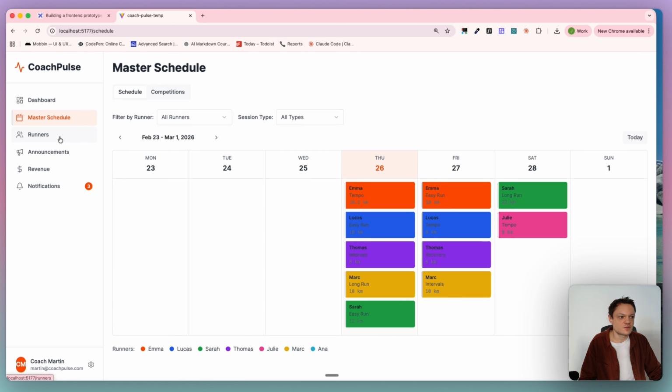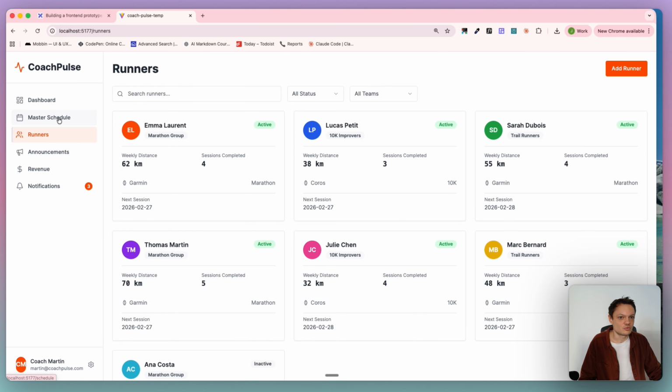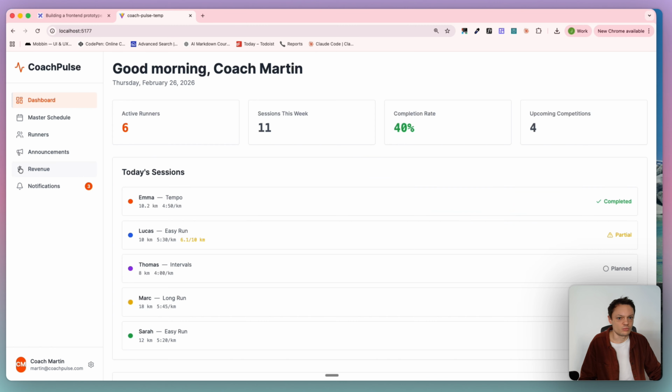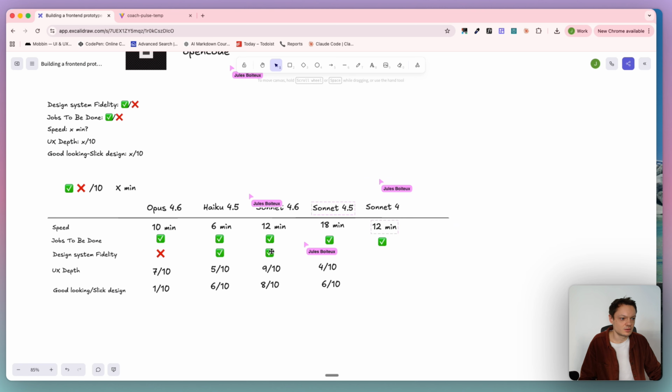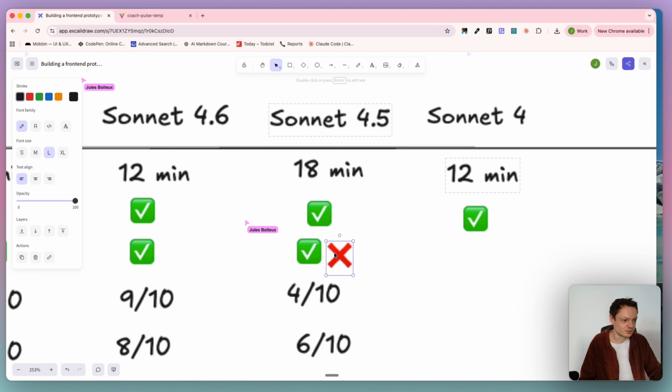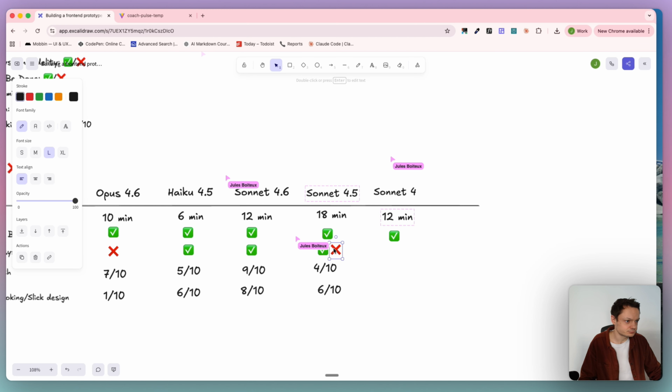And in terms of design system, overall, I think it's a bit off because the round corners are not good. The color is good. Let's say more or less following the design system here.